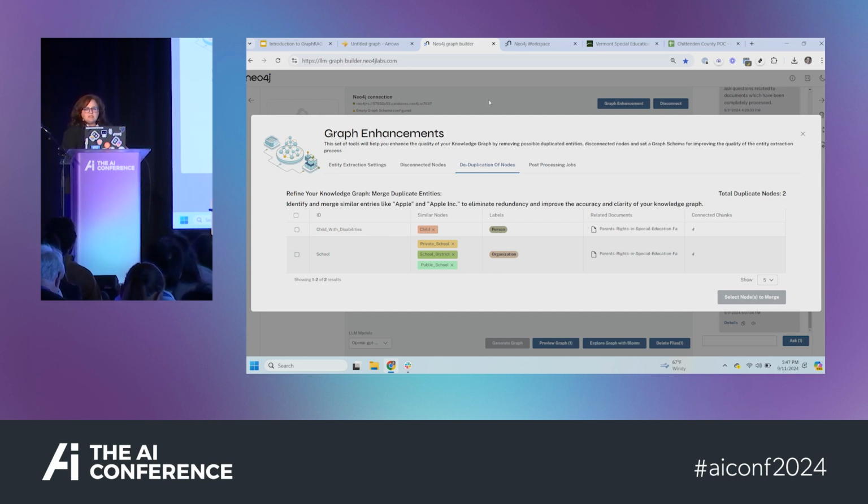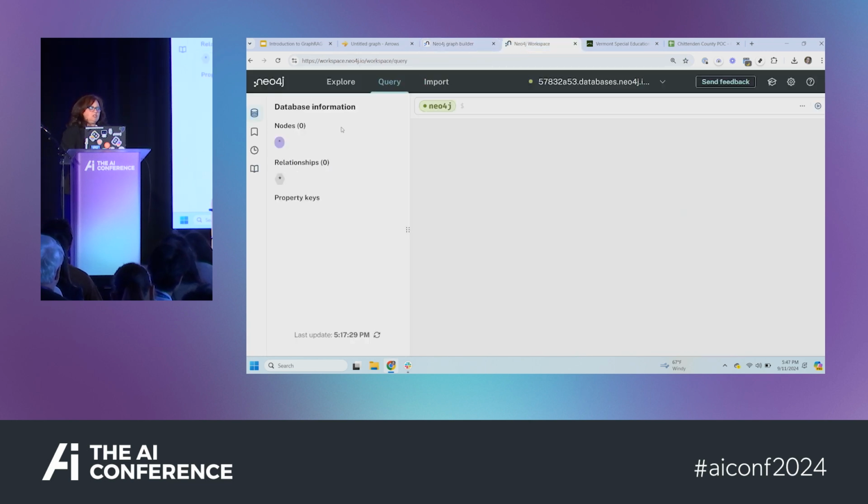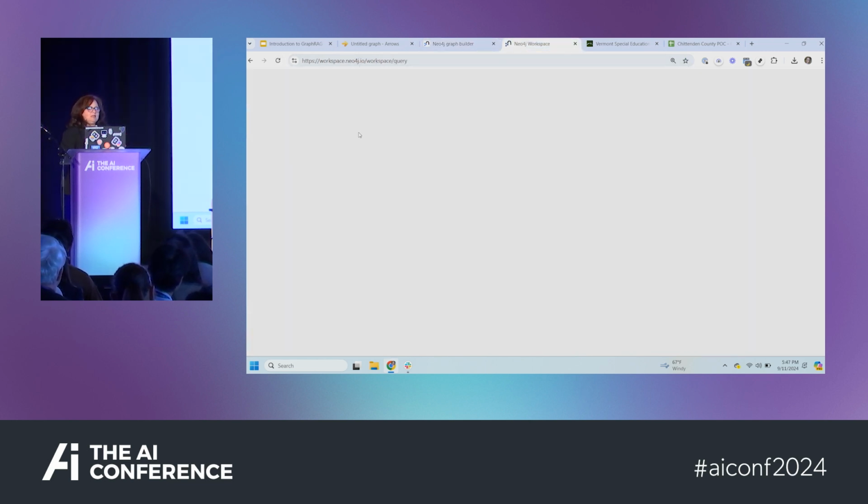So these are some pieces that we have here. There's some post-processing options. But what we can see now is that each of these have been completed. And so now if I go back into my workspace, hopefully I can see my graph now.